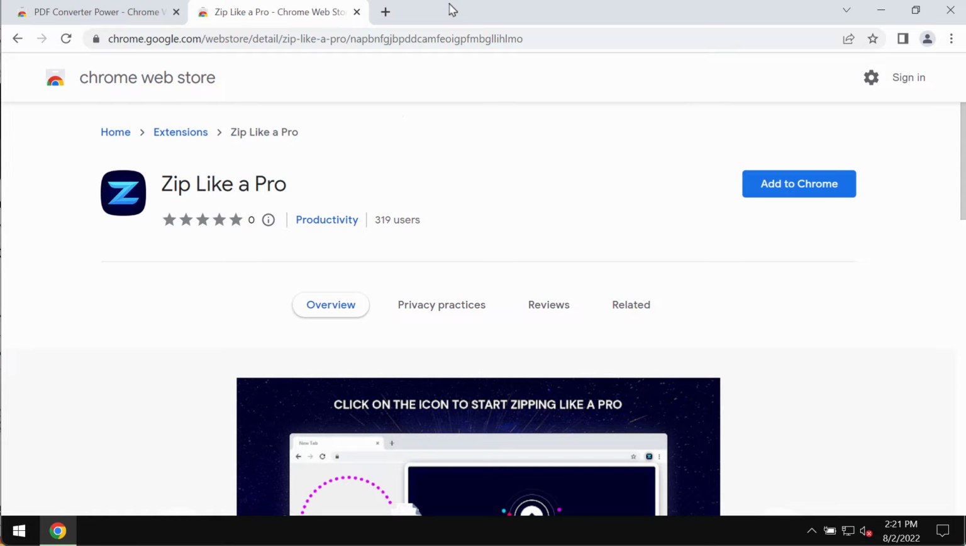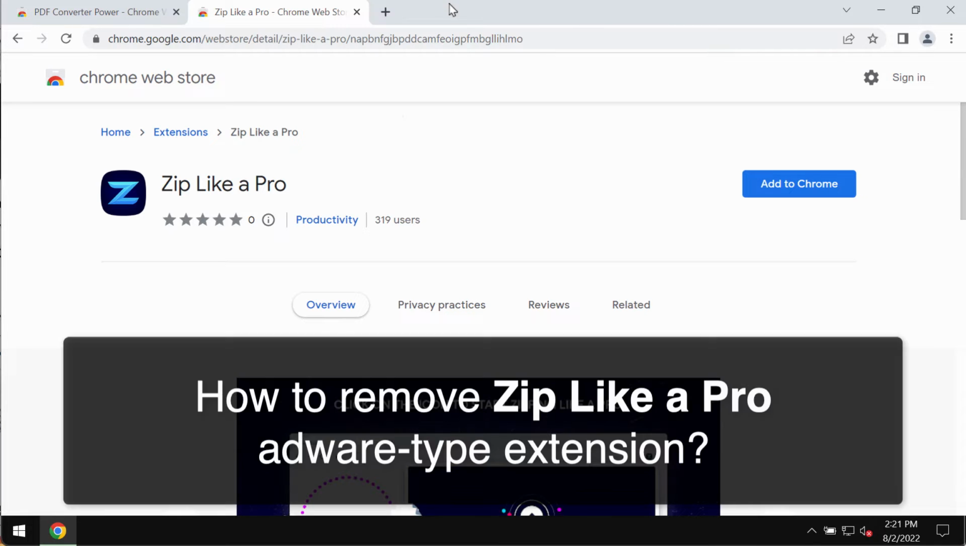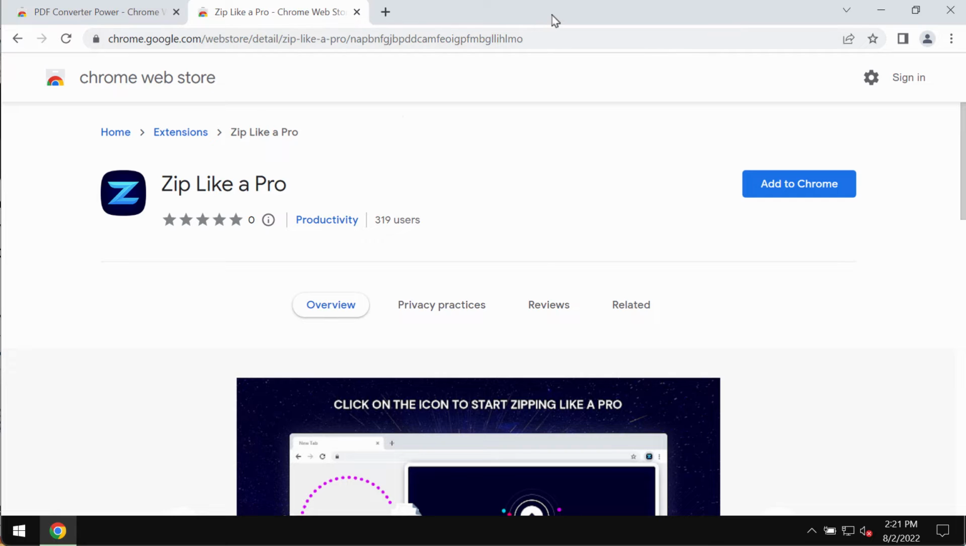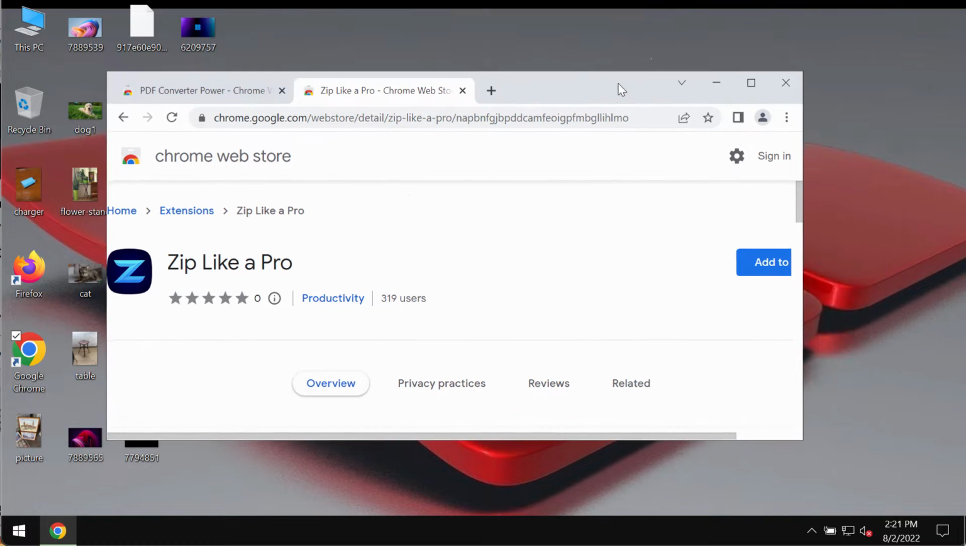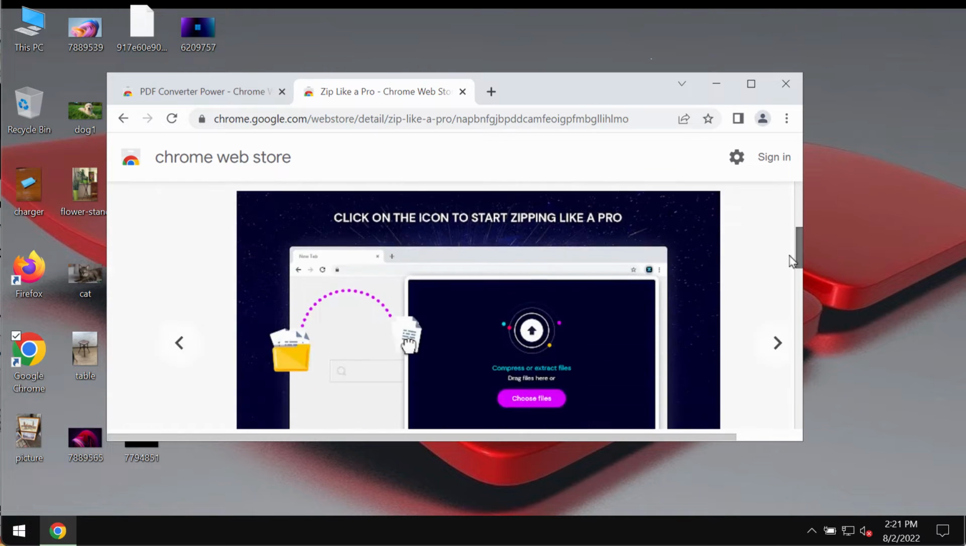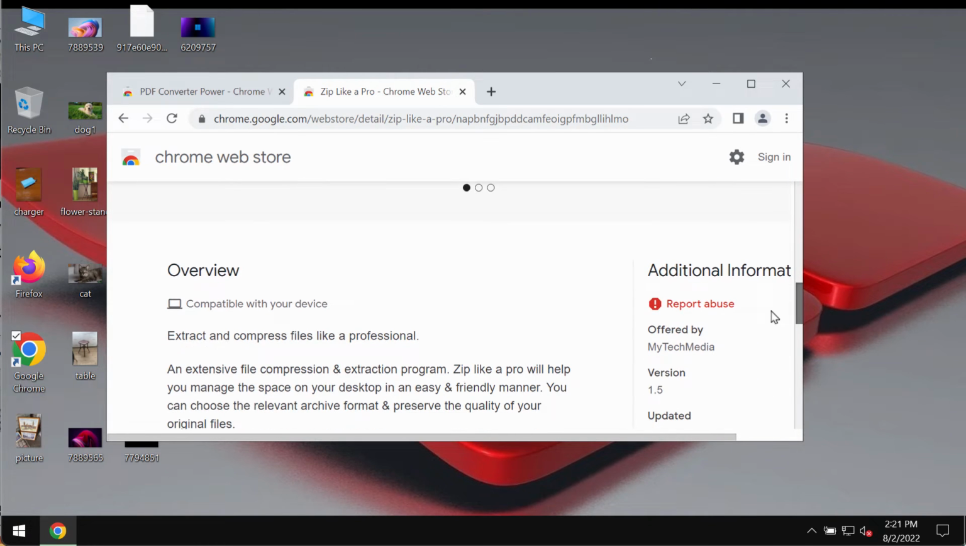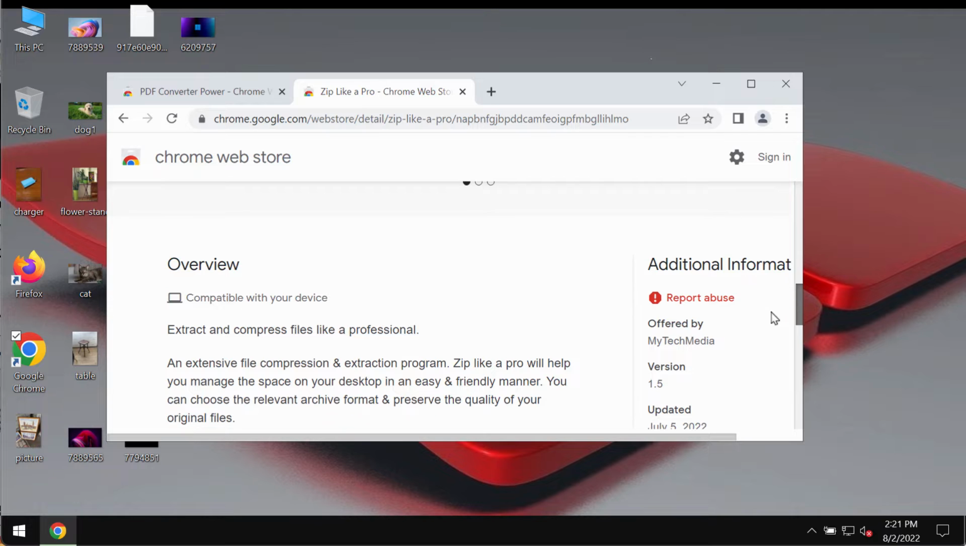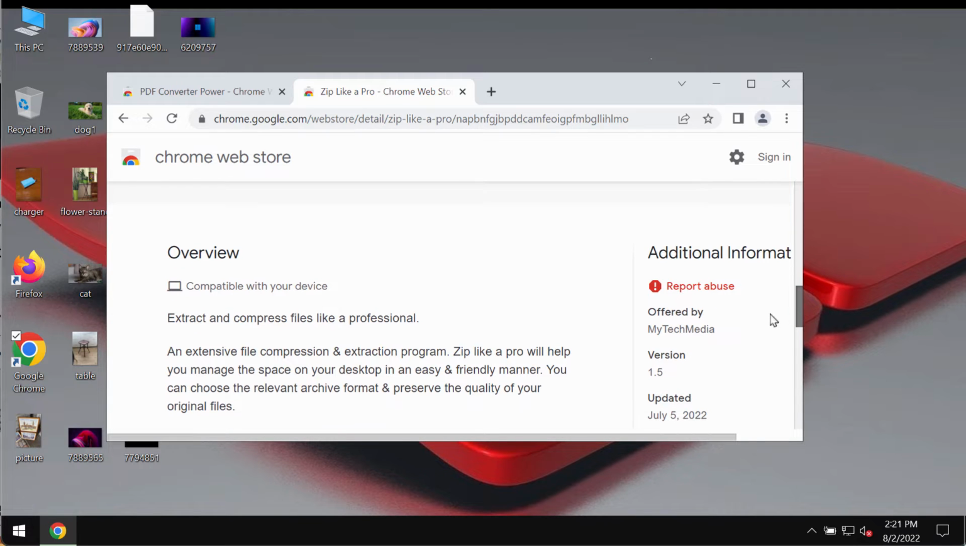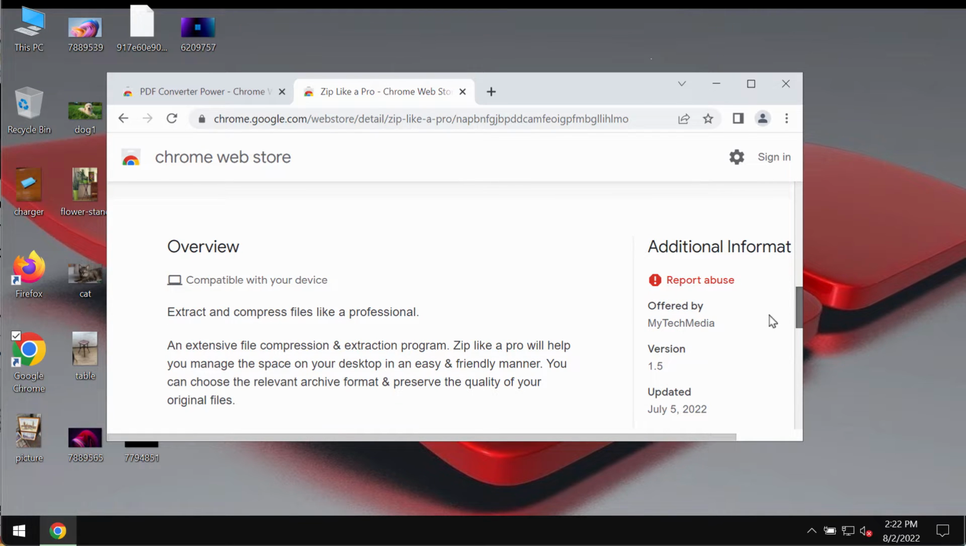My video guide is about removing the unwanted browser extension called Zip Like App Pro. Zip Like App Pro is a special extension designed specifically for the Google Chrome browser. The developers of this extension indicate that it helps to extract and compress files like a professional.